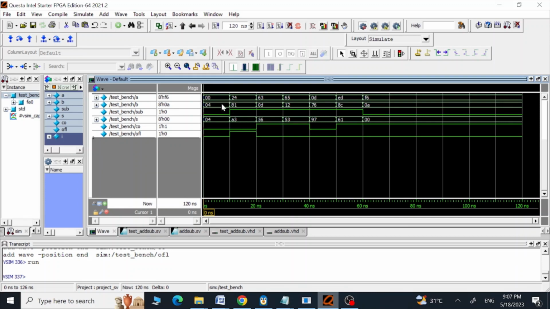These are A, B, and sub signals. Here sub is going to be 0, here sub is going to be 0, so we are going to get our addition results here and here. And during this period, once sub is 1, we are going to get our subtraction outputs like this. And this is going to be our carry output, and this is going to be our overflow output.